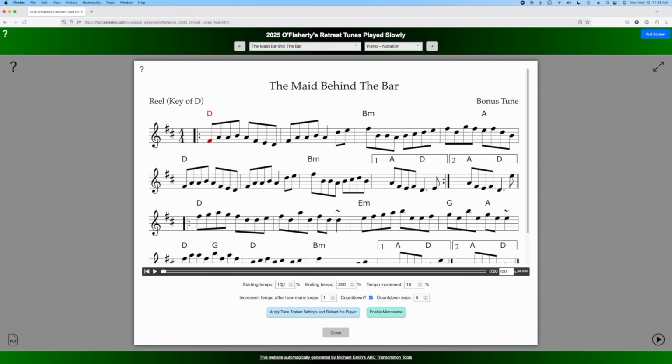So for example, I'm going to start at 100%. So it's going to start at the tempo that's actually built into the tunes, and it's going to go up to 200%, double that speed. Each time through the tune, it's going to change by 10%. And you can change these values any way you want.